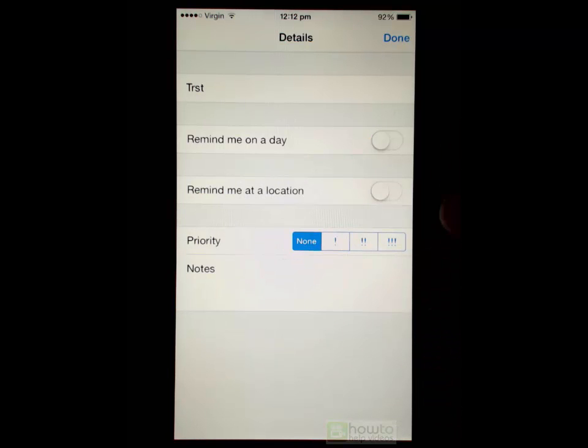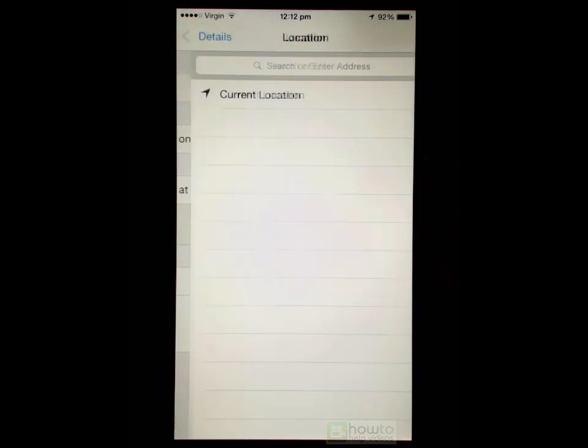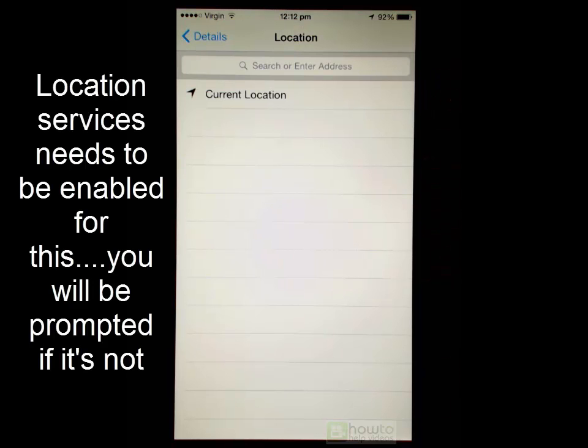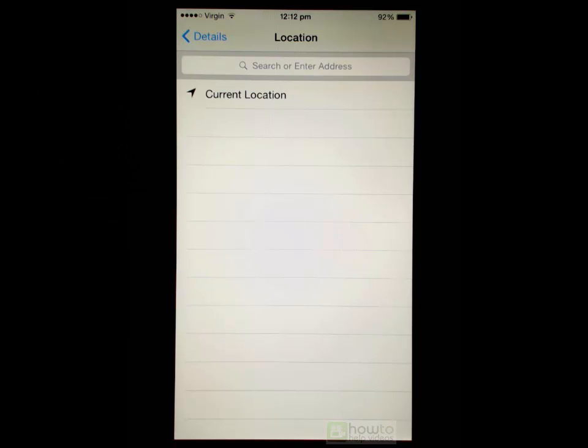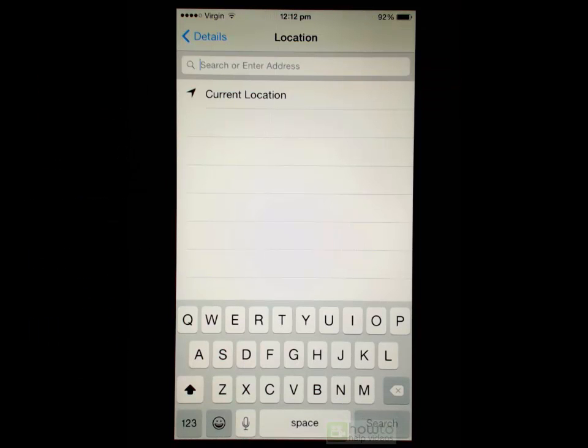And then another thing you can do is have it remind you at a location. So if we tap that, go into location, you can use your current location. So if you're at a shop and you want to check something next time you go there, you can set the reminder for the current location. Or you can just tap in this little box here and enter the address for the location that you would like. So then your phone will be constantly monitoring, and then when you appear at that location, once the GPS recognizes that you're there, the app will issue you a reminder.